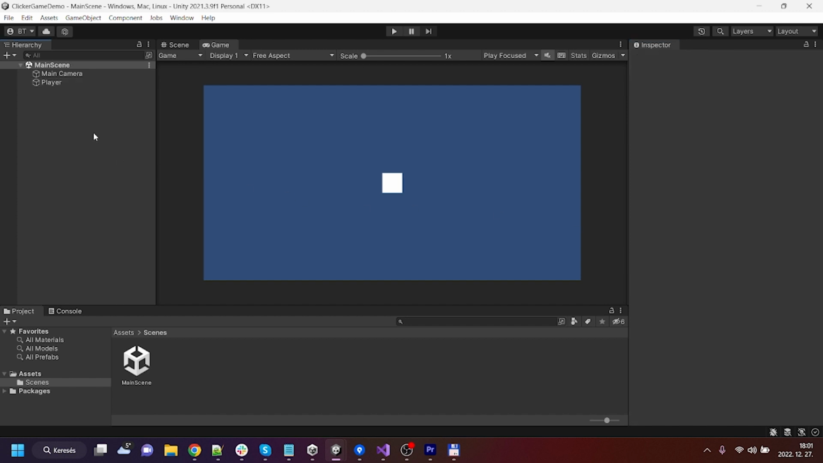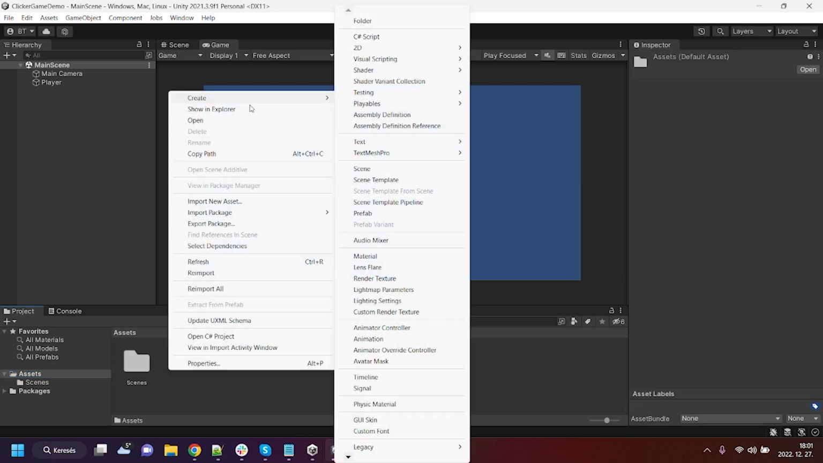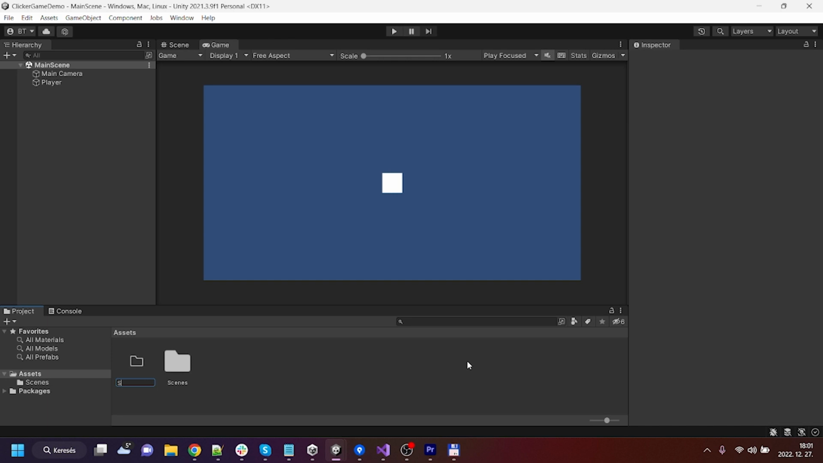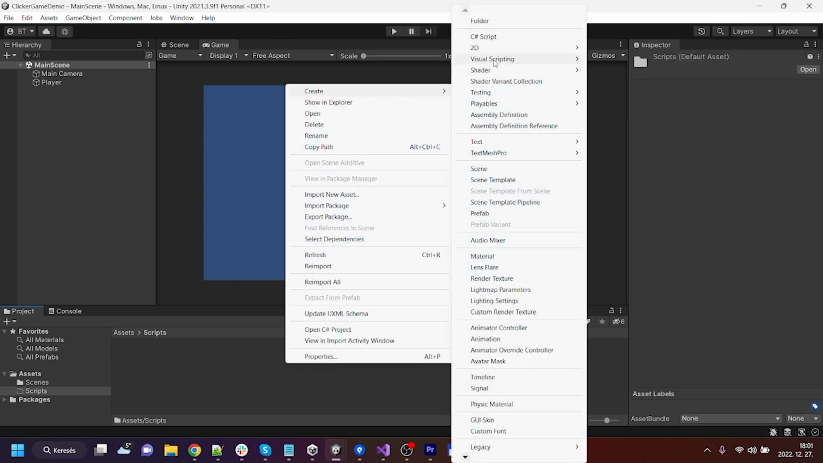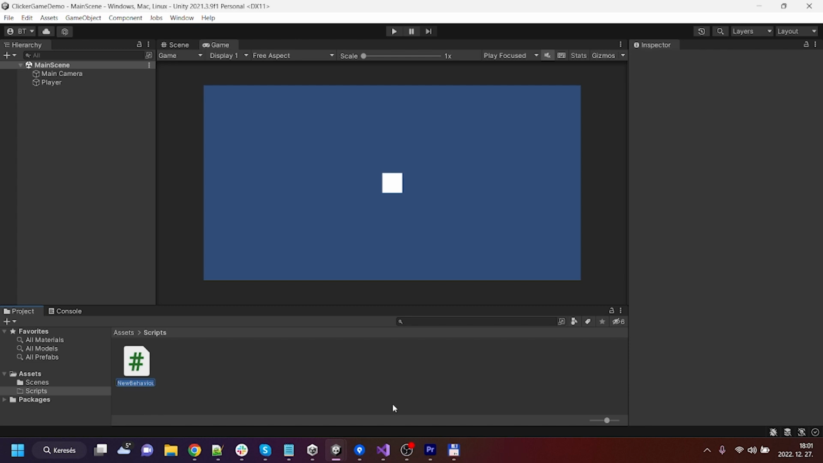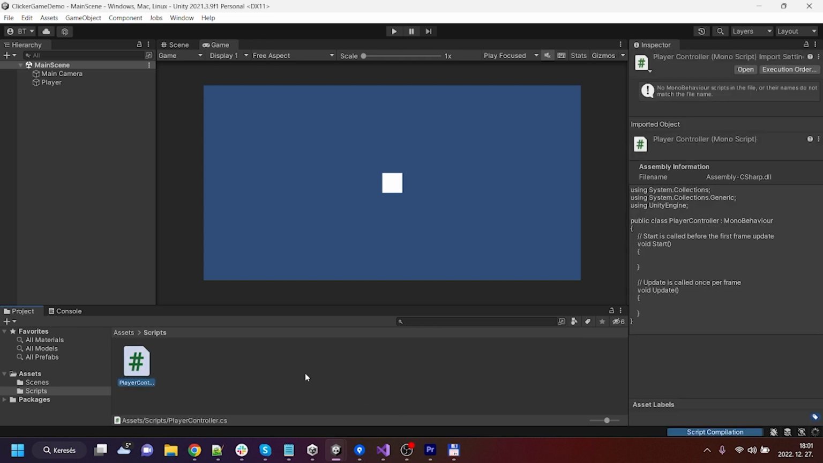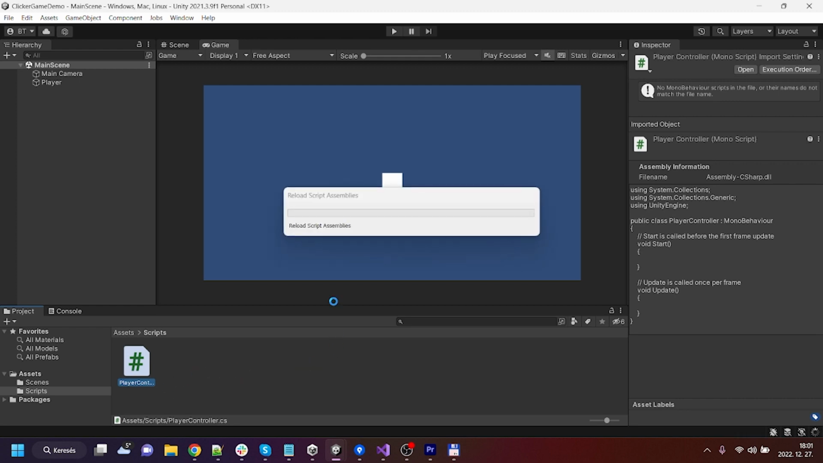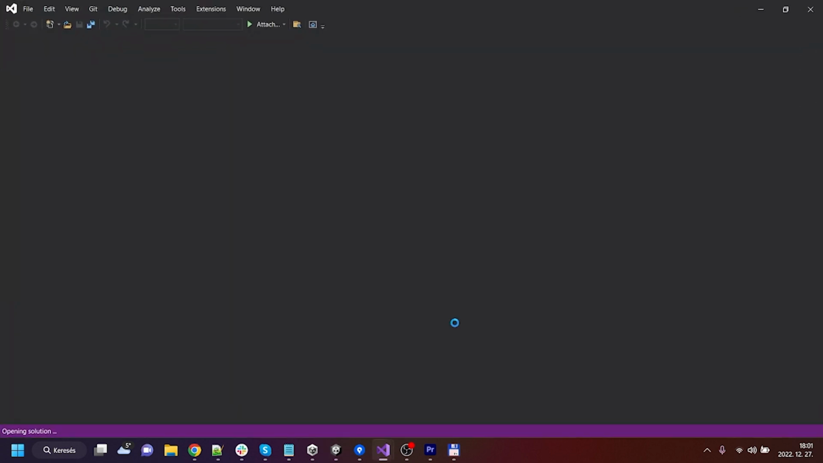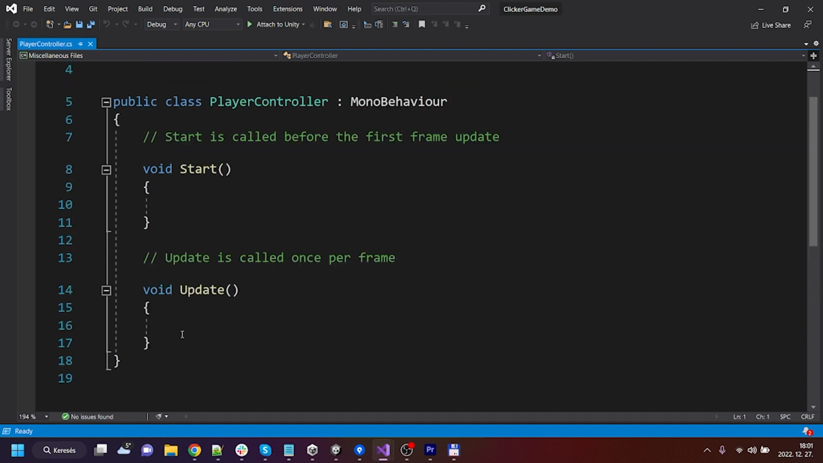Okay, now I will need to create a script to handle the clicking of it. So I will create first of all a folder for the scripts called scripts folder, and here I am going to create a new C# script called let's say player controller, but you can call it anything else if you wish. I open it in Visual Studio. Here we go, it's loaded.